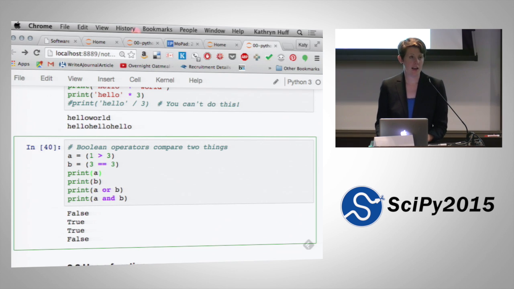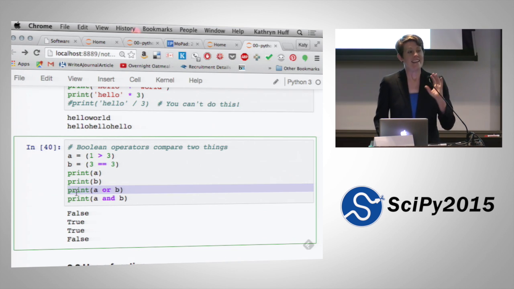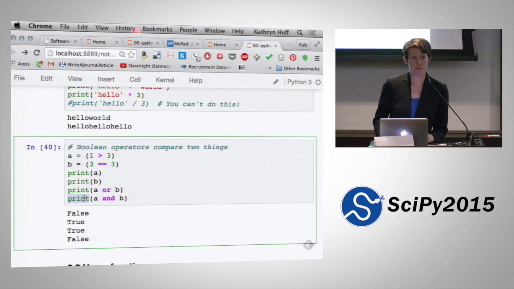So in the case of print A, what it's printing is the Boolean: is 1 greater than 3? No. So it prints false. And B, 3 does equal 3, so it prints true. The third value is: is either A or B true? Yeah? And the answer is true, because B is true. But are A and B both true? No. So that Boolean equals false.